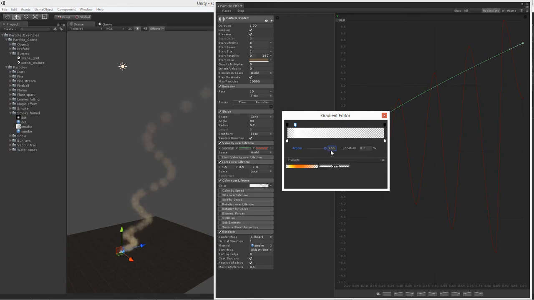So the alpha on this one, remember to make the top bar points. You just left click on the bar, it'll create the point for you. So now we have one going from here all the way through, and then also let's add a color down here.